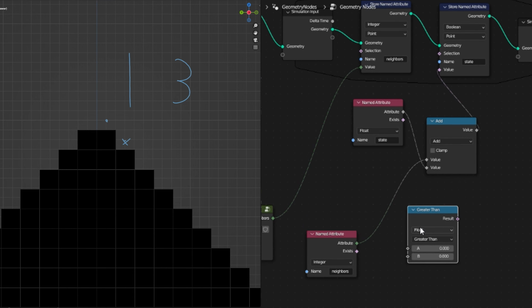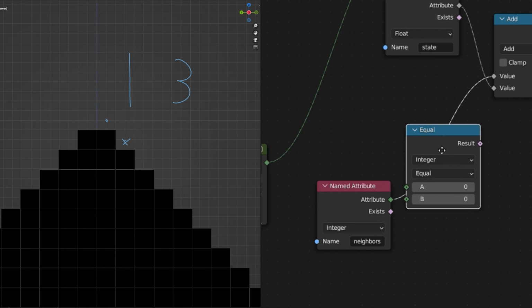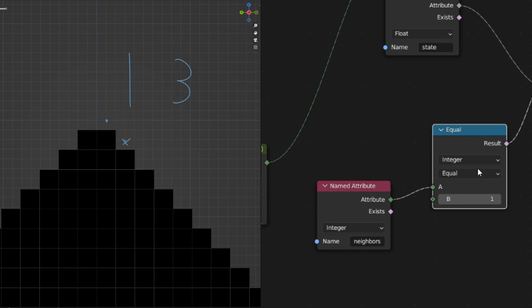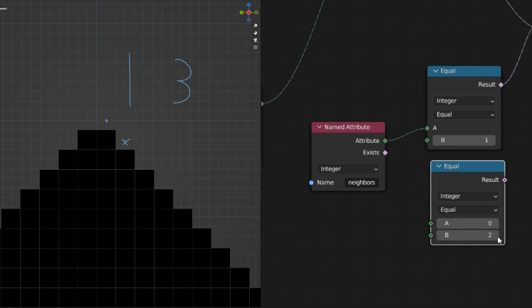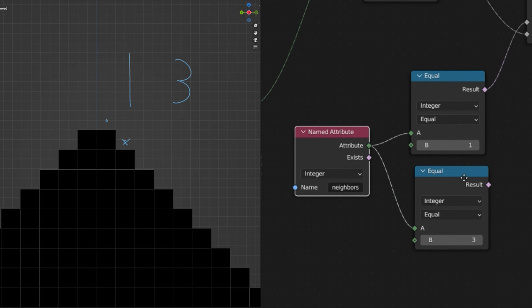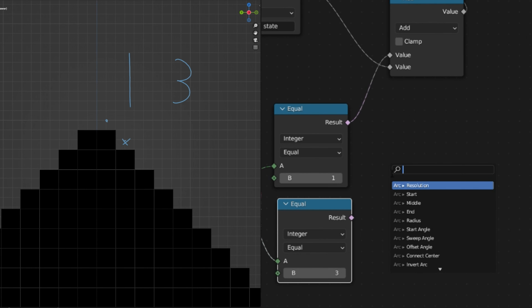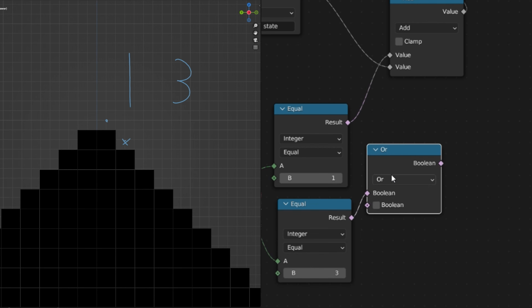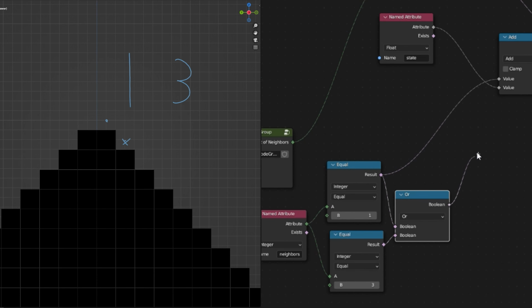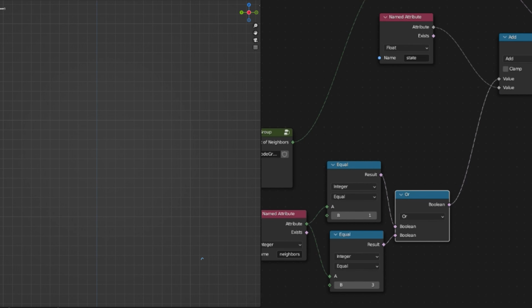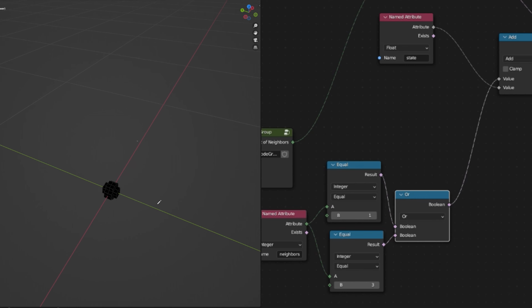So let's get a compare node set to an integer and then to equal. And then we're going to add 1 and then equal to 1, and then another one equal to 3. Connect our attribute, and then we can use Boolean math. So use the OR, so both of the outputs get recognized as a true output, and we connect the output to the add node, and let's play that from the beginning and see how it looks.